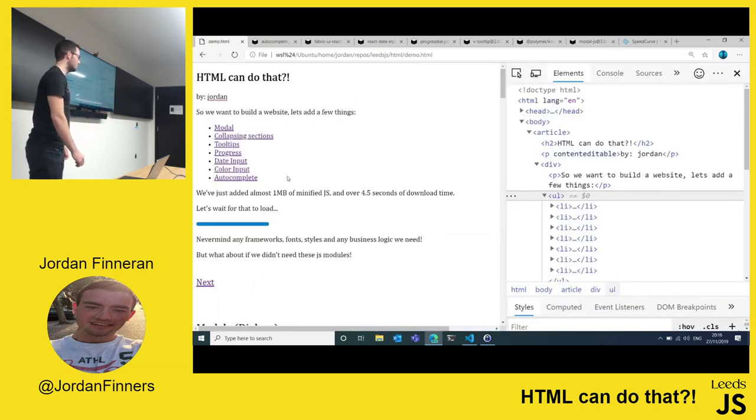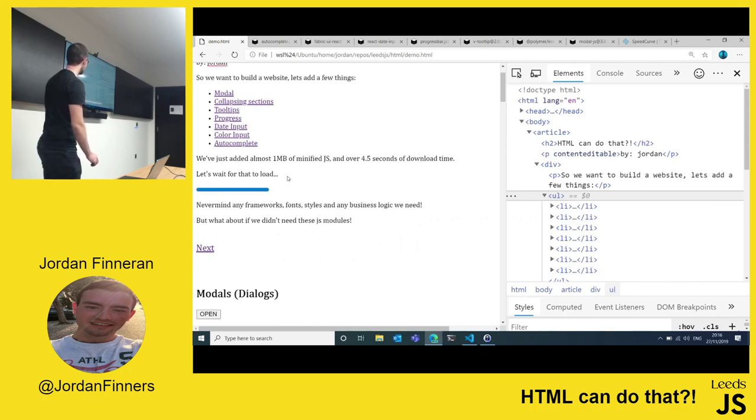And we don't actually need to, because it's all built into the browser already. And this is the amount of time it takes just to download these bits, never mind all the frameworks that we're going to add and our actual business logic and the actual important things. So let's not use that, let's use what the browser gives us.